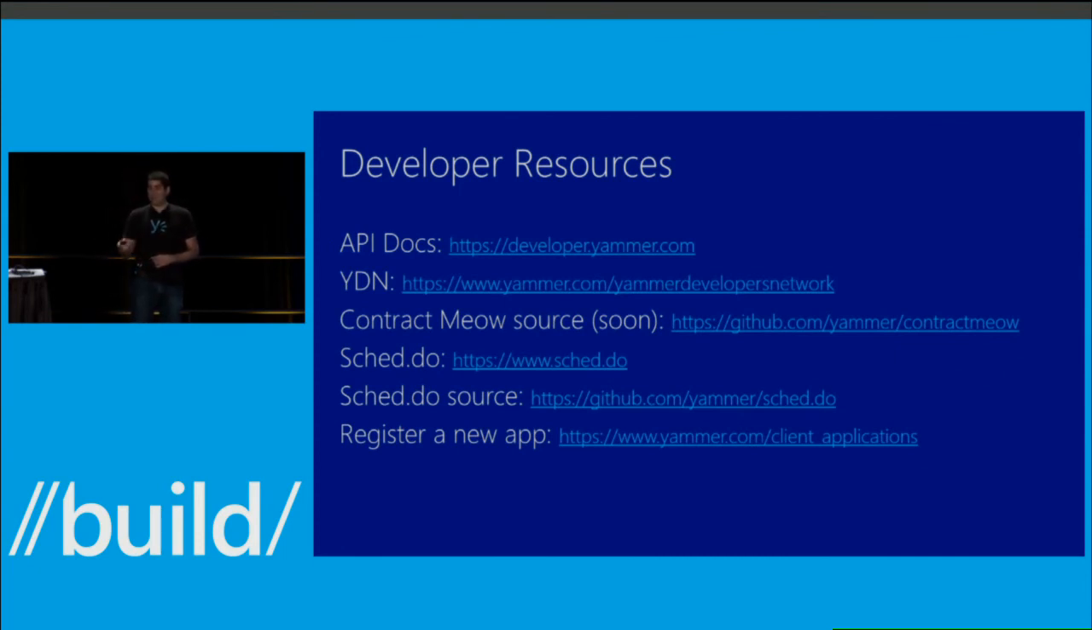Then the Contract Meow source code, it's a Windows 8 app, this one that they were showing. We're going to release that probably on Codeplex also, but there's the GitHub link that it will be available at when we're done polishing it up for open source-ability. Then there's the Skidoo app. You can find it in the app directory or at its normal domain name, www.sked.do. The source code for that is also on GitHub, and then there's the place to register a new app, which I already mentioned.